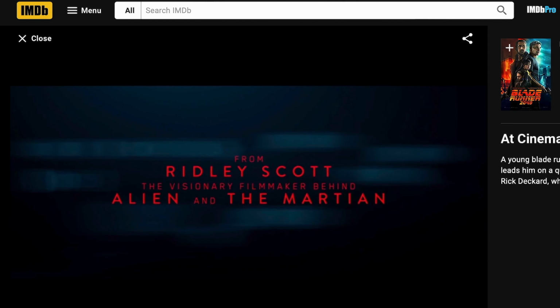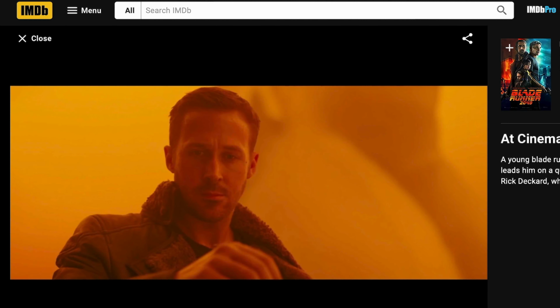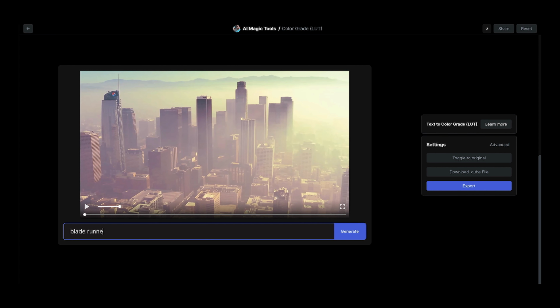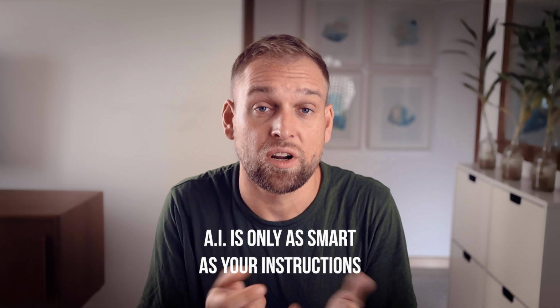All right, now let's try a few color grades. So say we wanted to emulate Blade Runner 2049. And that movie has a pretty famous scene that looks super orange and trippy. Now, all I would have to do is type in Blade Runner 2049 and then hit generate. So when I first tried it, my reaction was, nah, that doesn't really look like what I wanted at all. But keep in mind, these tools are very new and AI can only be as smart as your instructions. So you gotta do a little bit of trial and error.